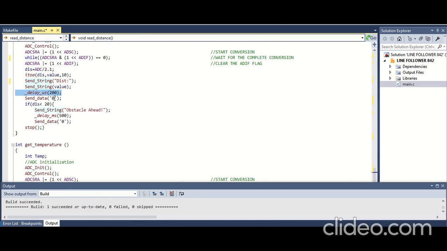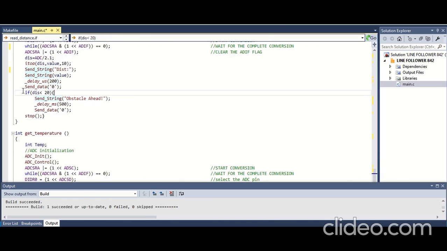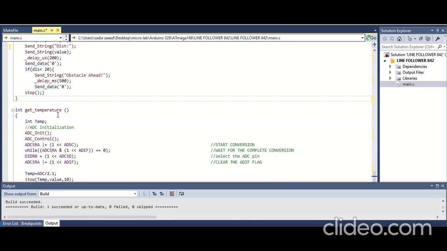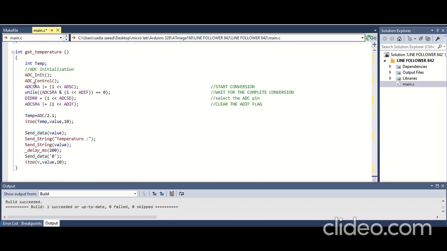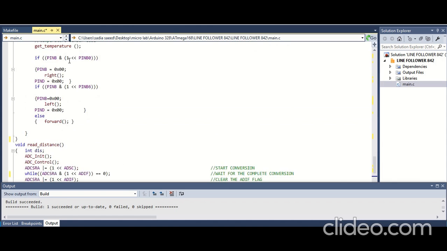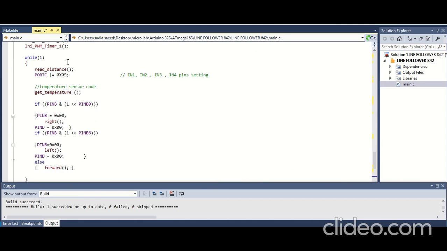Then we have called the delay. Afterward, here we have a condition of obstacle. If an obstacle is detected, then it will send the string obstacle ahead, and it will have a delay, and at last it will clear our LED and stop the motor. Here we have called the stop function, so it will stop it. Then we are moving again to our main function.